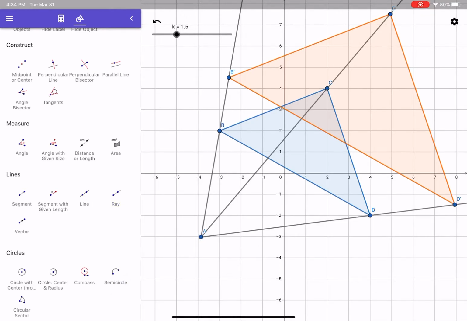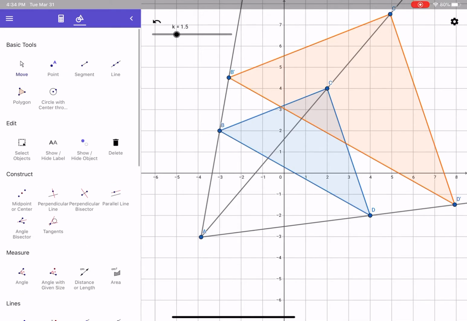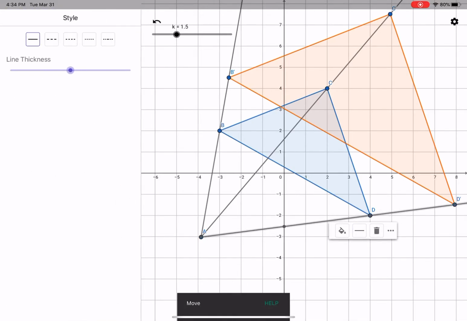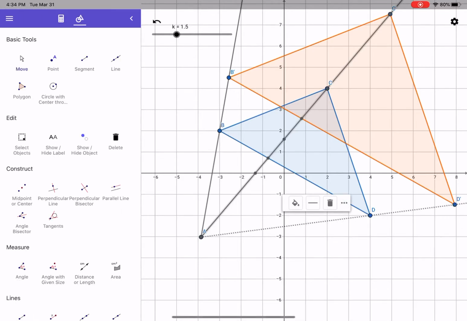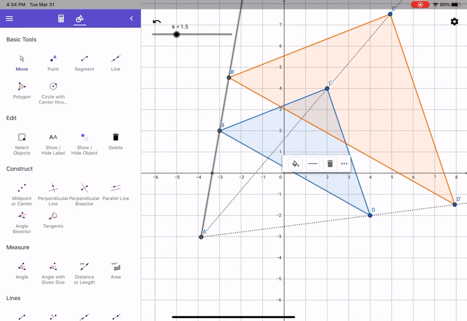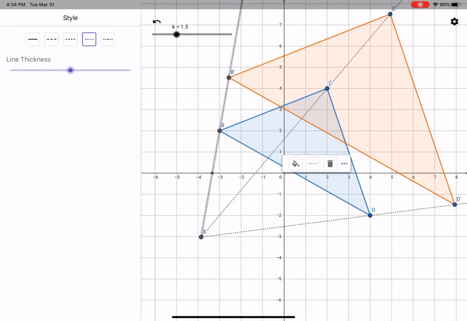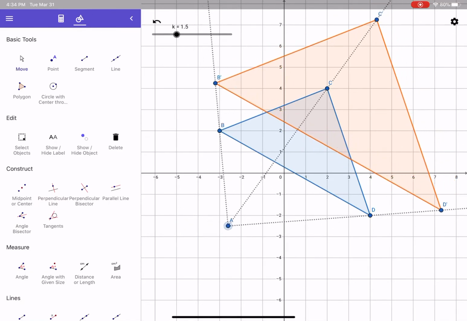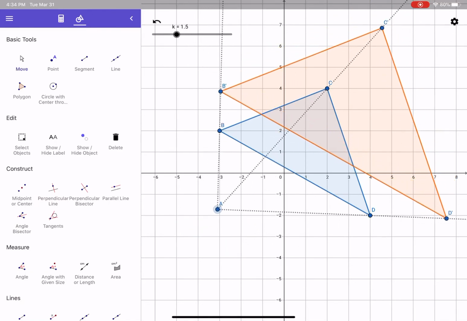If I click the arrow button, the movement tool, I should be able to go back here and change these things to dashed if I wanted to. And I do. I totally do. Change those. Right there. Okay. And now move this stuff around. It looks great. All right. So far, so good.